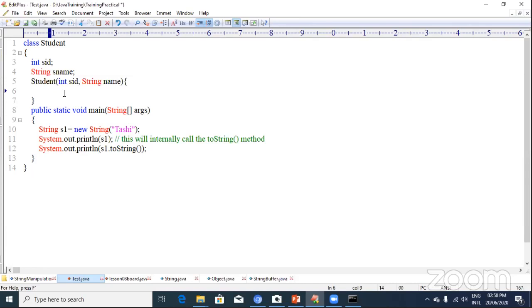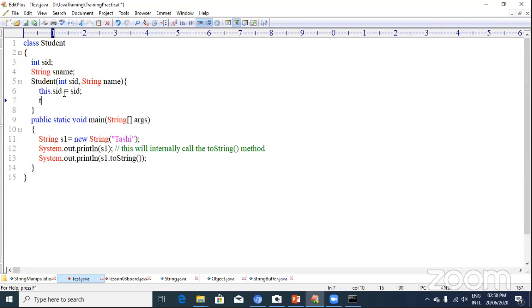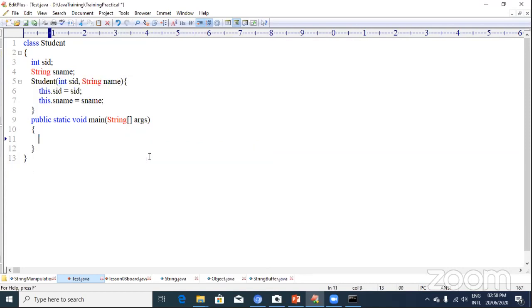How we make these local variables global is we write this.sid = sid, this.name = name. So this is how we are making these local variables global. So this is the instance variable and this is the local variable. Now let's just remove this, it's not required.